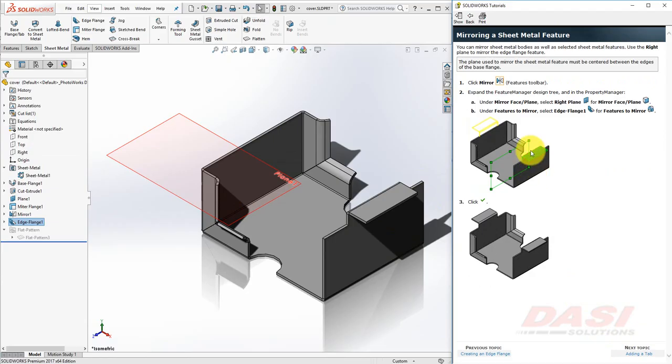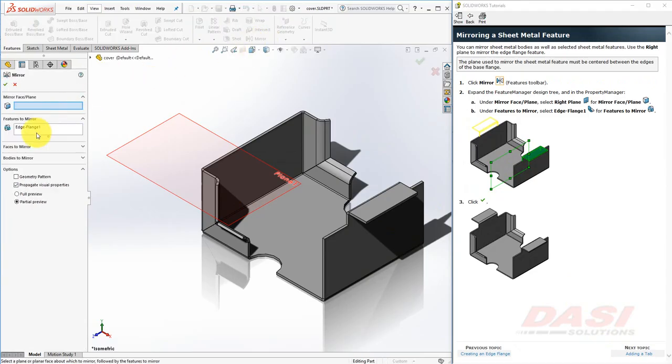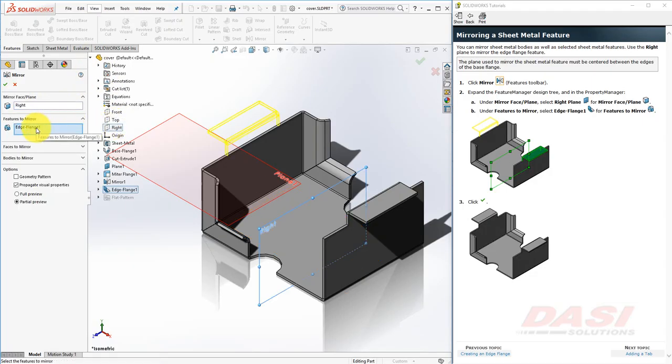Now we'll mirror this feature over the right plane. Select Mirror. Since the edge flange was still selected, it pops up in the Features to Mirror. For the mirror face or plane, select the right plane. If the feature is not selected at this point, please select it, then click OK.